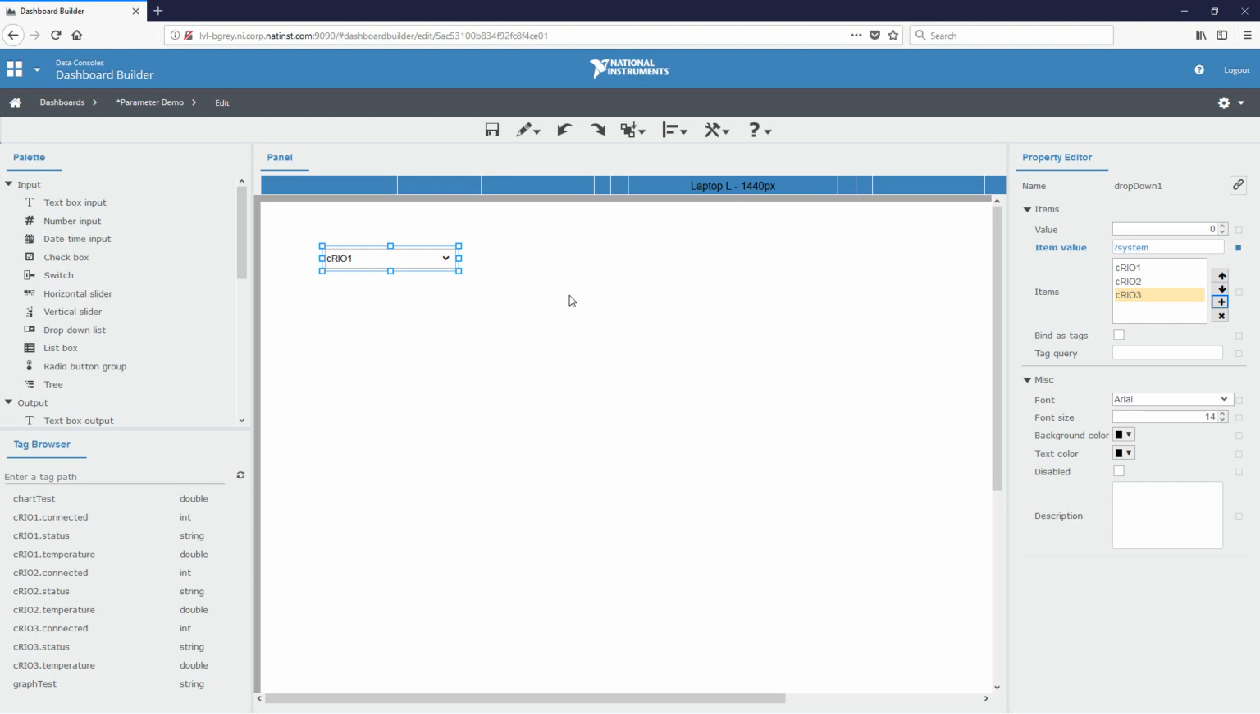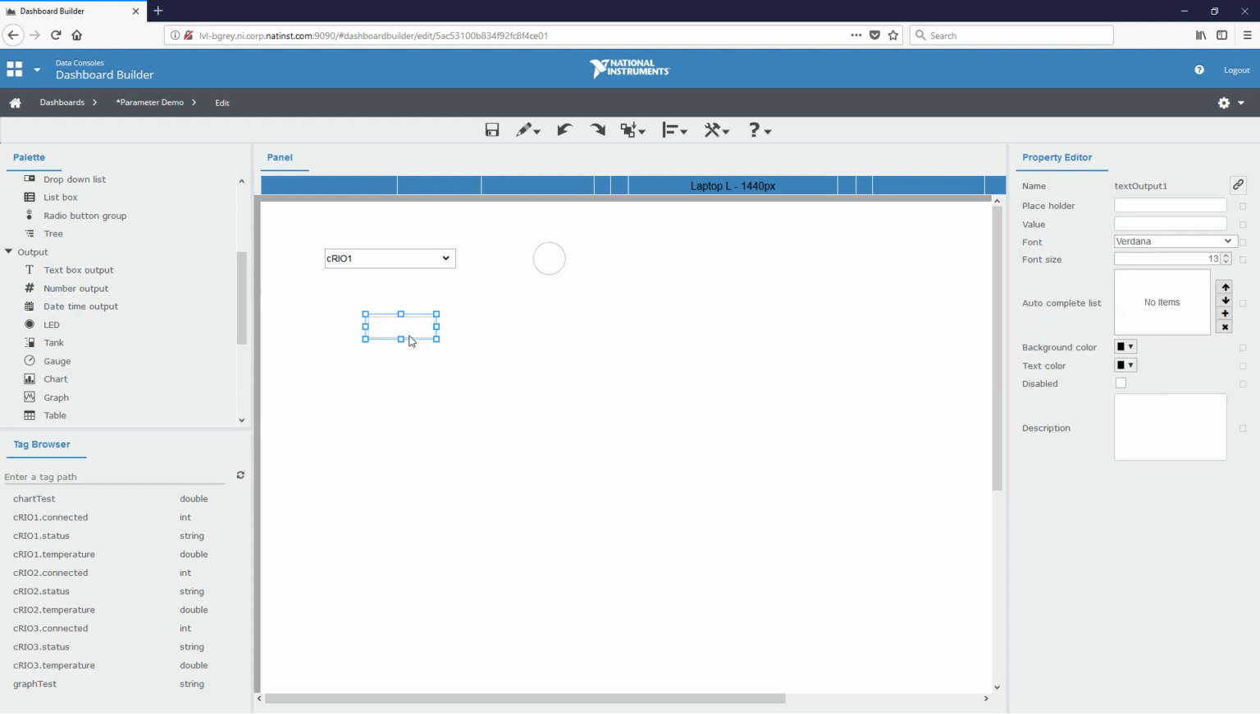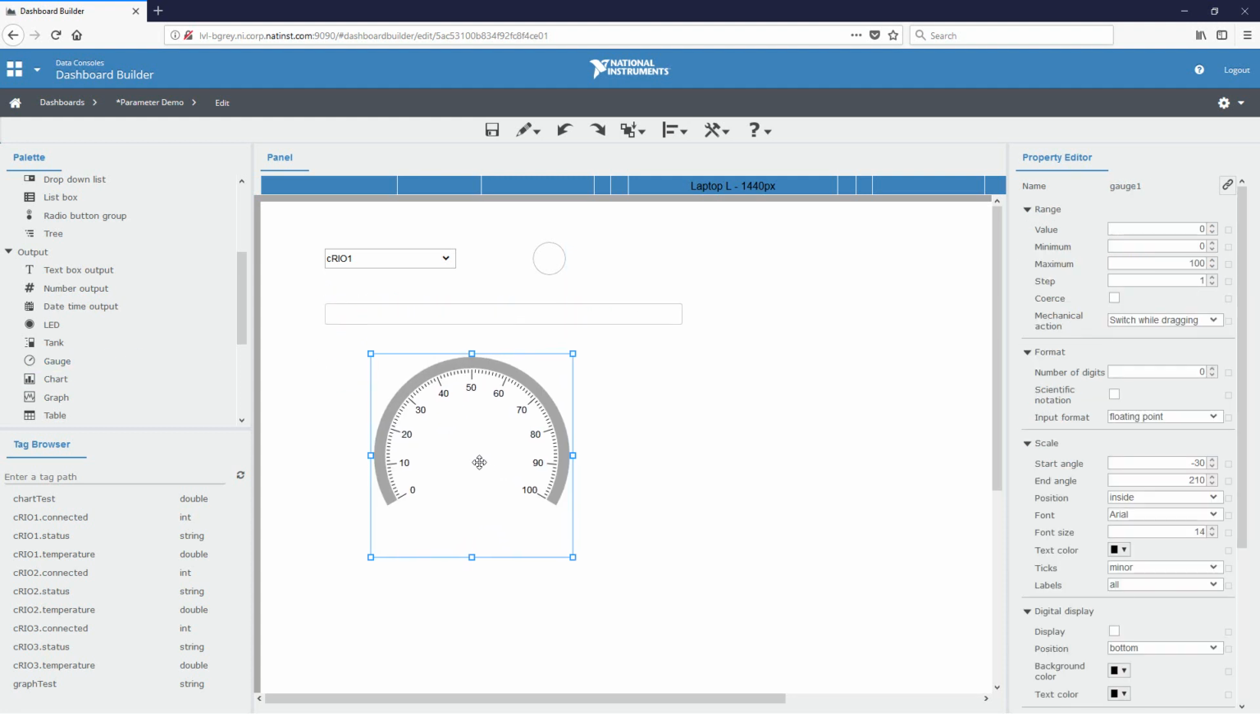After we have that, we can start creating the rest of our UI that's going to be displaying tags. Since for each CREO we have a double, an int, and a string tag, we should create an output indicator for each of those things. For the connected integer tag, we'll create an LED, which will just indicate whether or not the CREO is connected. For the status, that's a string, so we'll do a text box output. And for the temperature, we'll do a gauge, which will display the temperature of the CREO.